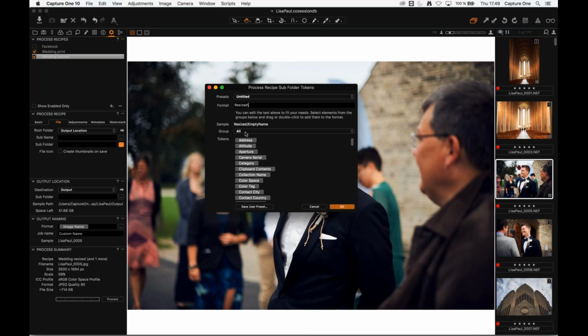Add a backslash. Go to General, and then select Image Folder Name, backslash again, and collection name. So we can see resized, ceremony, color. The sample is always a good thing to check whether you're doing it correct or not.